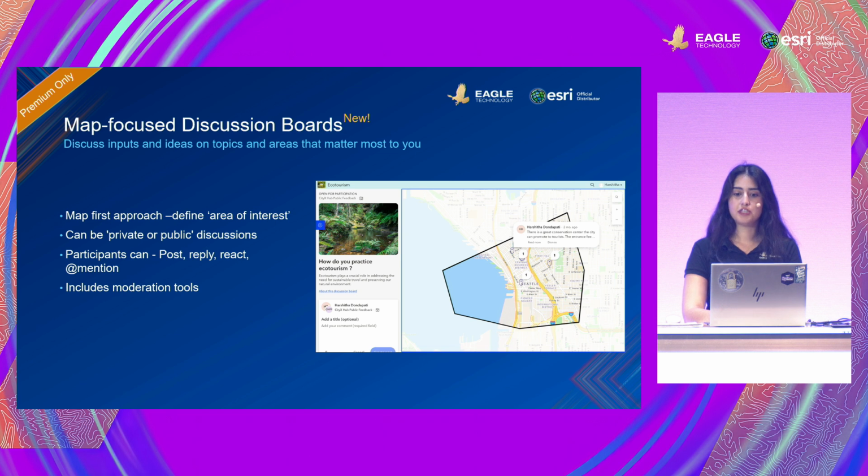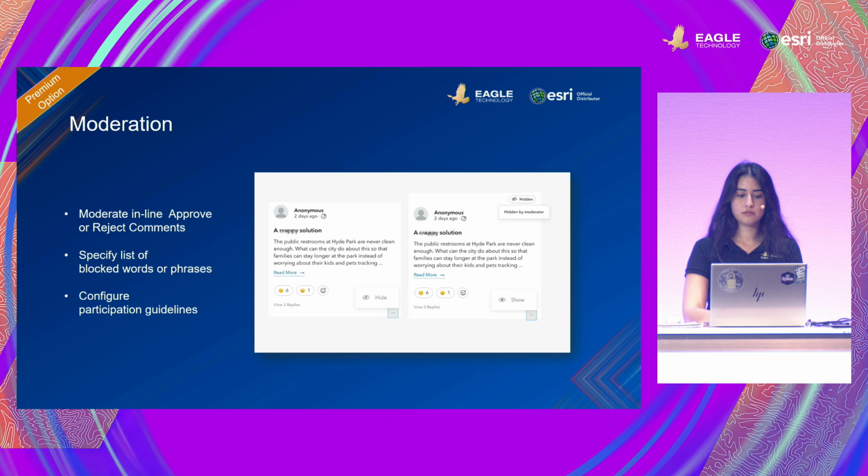And it includes moderation tools. So you can approve or reject specific comments or lists. You can block words, and you can configure participation guidelines.